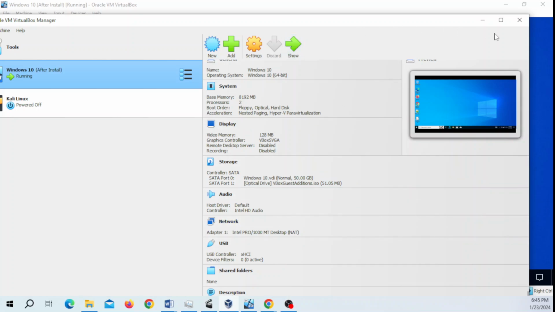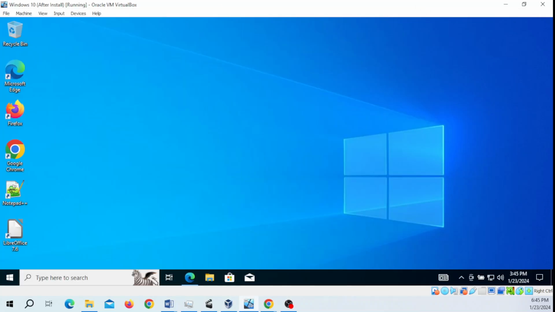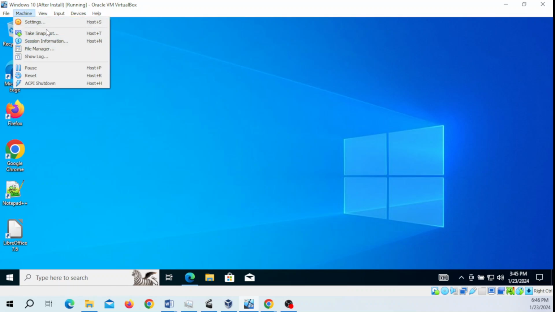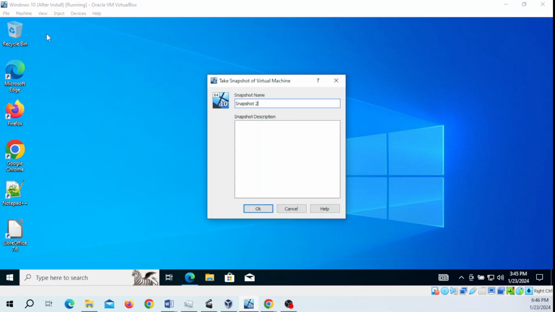So I'm going to cancel that out. I had that open. Let's pause this for a second. Or actually, we can go up here and take a snapshot from here. So let's take a snapshot. We'll call it snapshot after programs install.